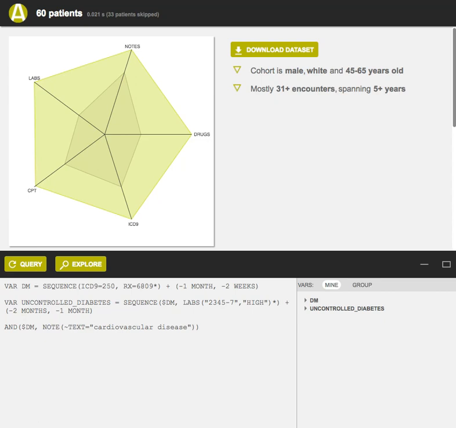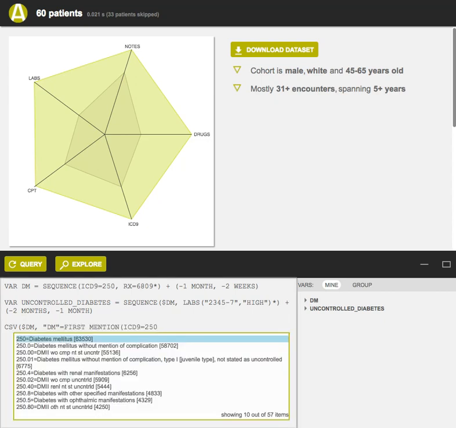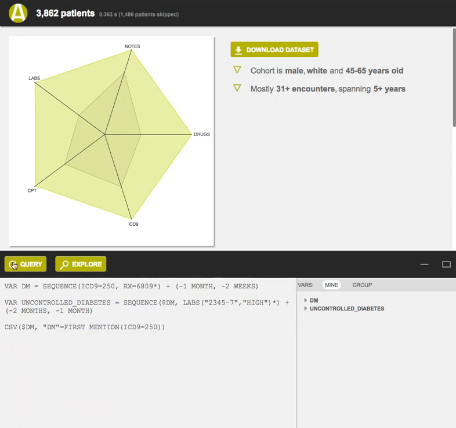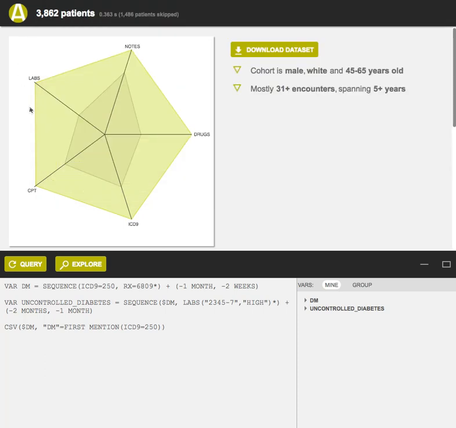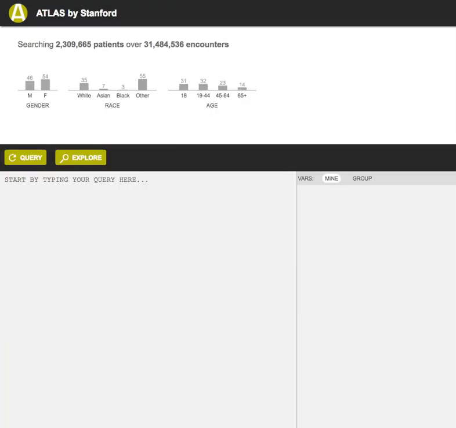It is also possible to retrieve data about patients for downstream analysis. For example, the time a diabetic was first diagnosed. This data can then be processed directly with your favorite analysis tool. This concludes our quick walkthrough of ATLAS at Stanford, a fast and powerful search tool for patient data.